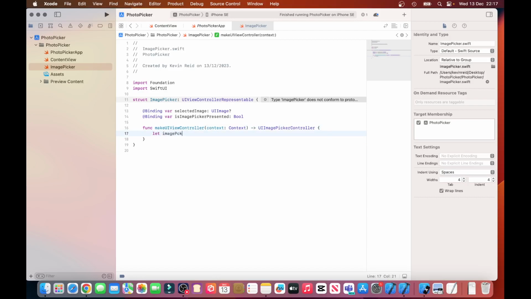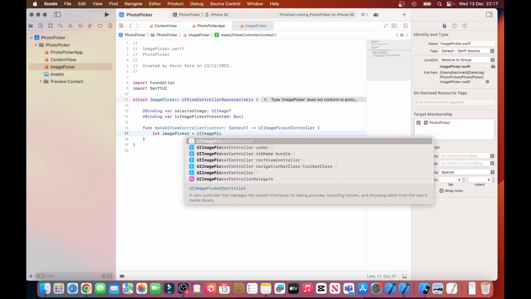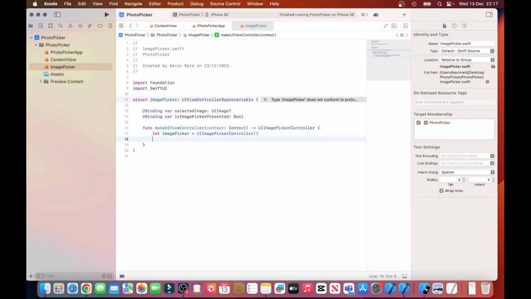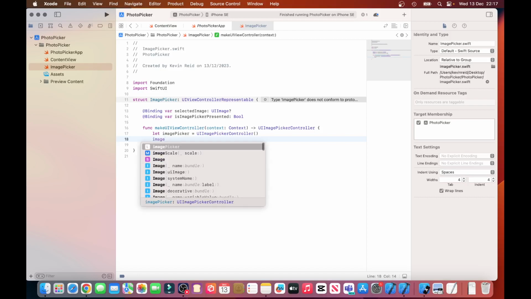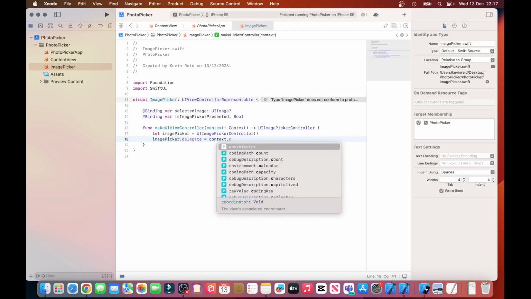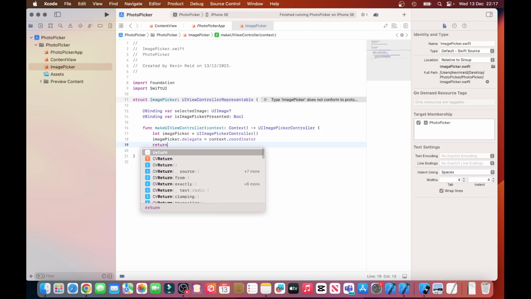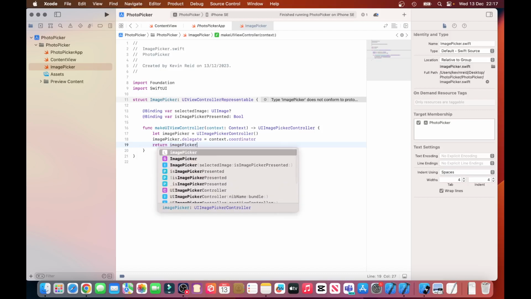Let imagePicker equals UIImagePickerController. Create an instance of that. imagePicker.delegate equals context.coordinator. Set the coordinator as a delegate. Return imagePicker.